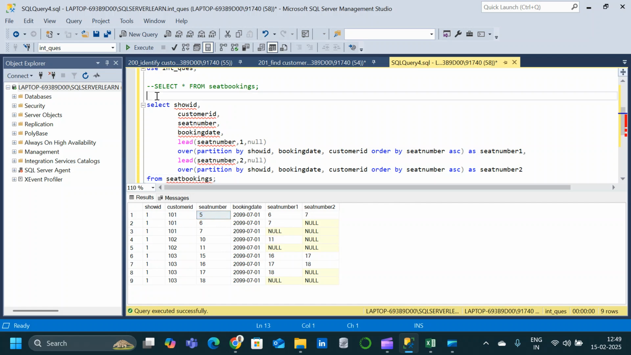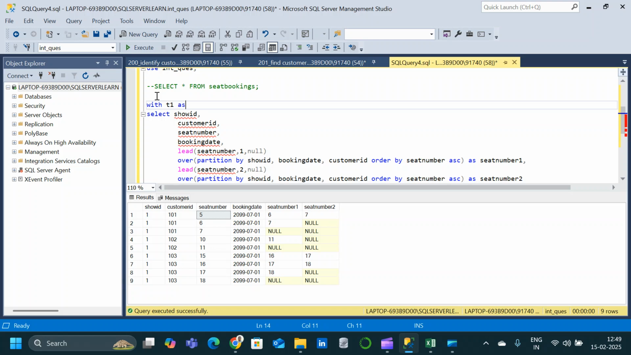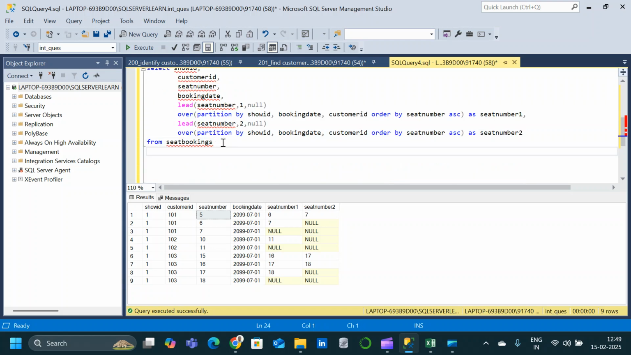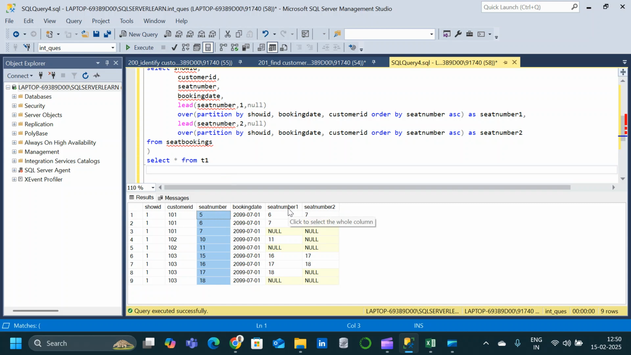Now we will place this query inside a CTE with T1 as, open and close parenthesis, write a select star from T1. Now we have to write a where clause where we compare the seat number with the seat number 1 column and seat number 2. When the difference between seat number and seat number 1 is 1, we can say that these two are consecutive seats. Then when the difference between seat number 1 and seat number 2 is 1, we can say that seat number 1 and seat number 2 are also consecutive seats. Similarly, we can obtain the records for which the customer has booked 3 or more consecutive seats.